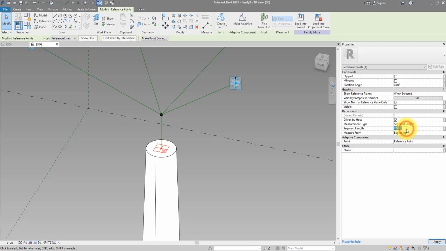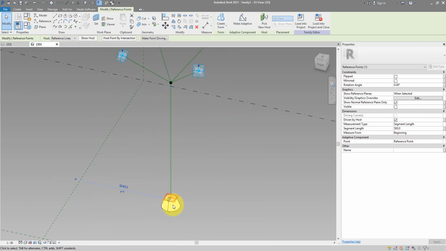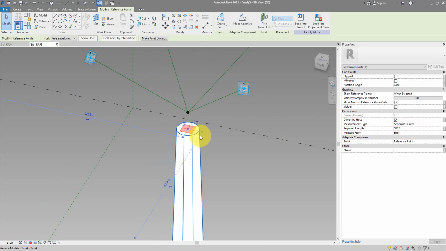If I change this to maybe 500, you can see it's going back all the way to the bottom because this measurement is taken from the bottom of my line. I can now change this measure from parameter to end because our endpoint of the line is up there. Now if I put this at 500, that's just what we need.